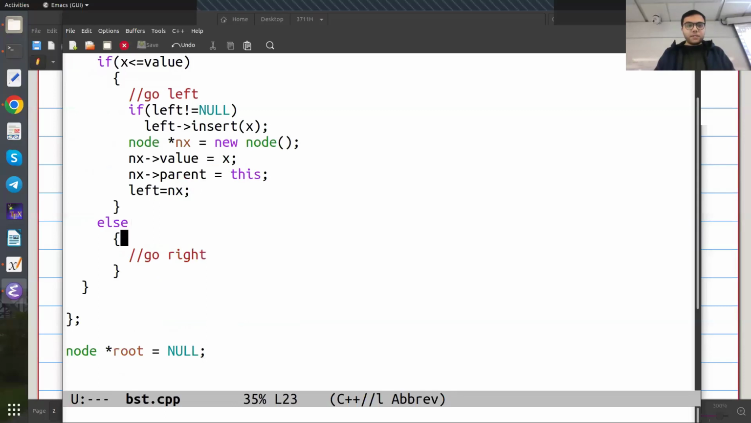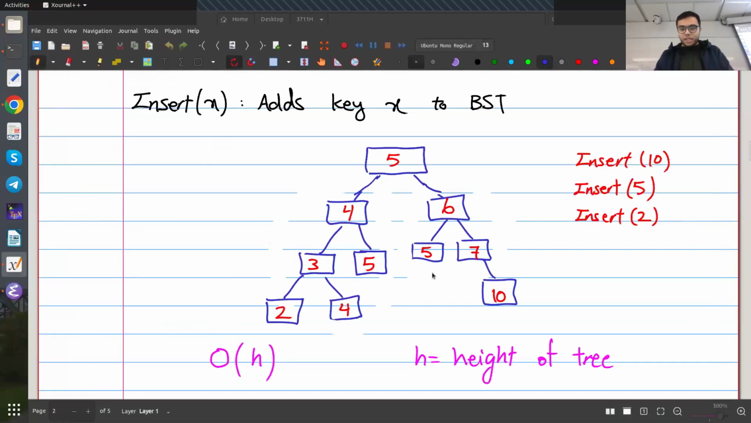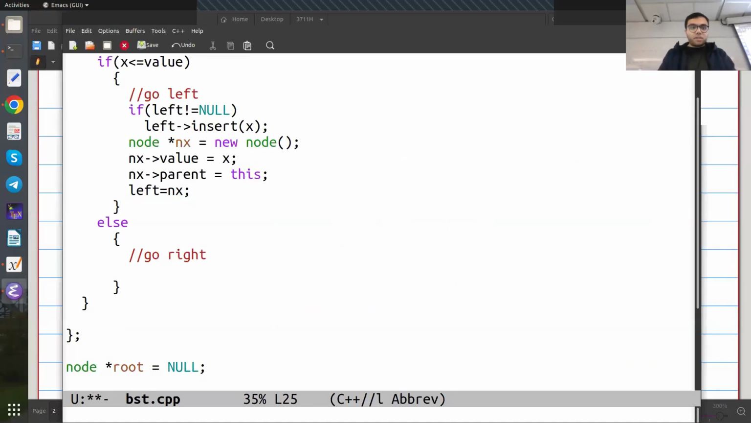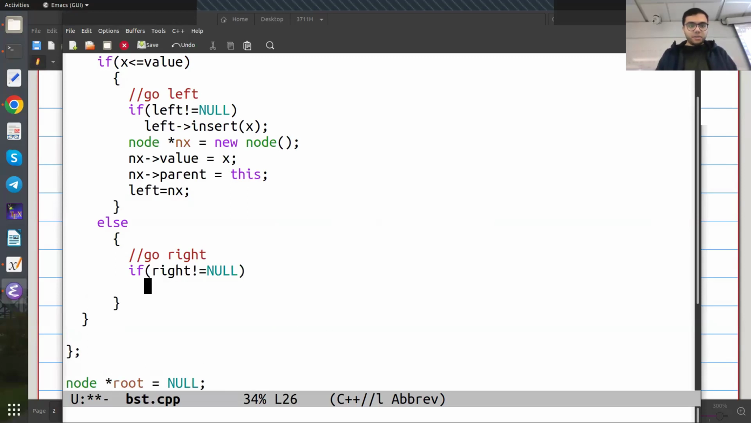Now, the same thing happens when I want to go right. So let's say I'm inserting 7, I'm at 6. I would just insert it in the right subtree. But if I'm, let's say, here, and I'm inserting, I don't know, another 5, there is no right subtree, so I would just create a right subtree. Or if I'm inserting another 6, let's say. So again, I say if the right exists, if right is not null, then just insert it in the right subtree.